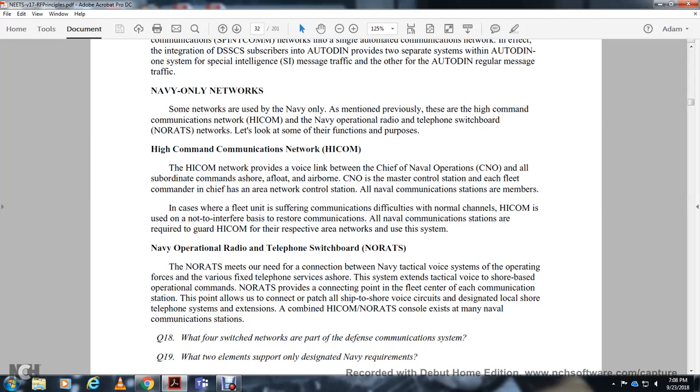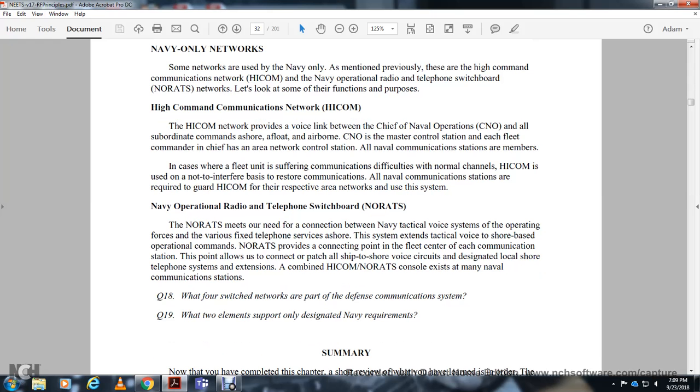Navy-only networks. Some of the networks for Navy use only are mentioned briefly: the High Command Communications network, HICOM, and the Navy Operational Radio Telephone Switch, the NORS network. Let's look at some of the other frequency purposes.